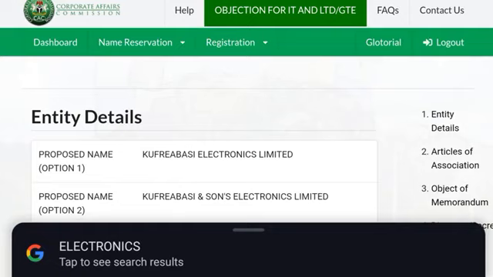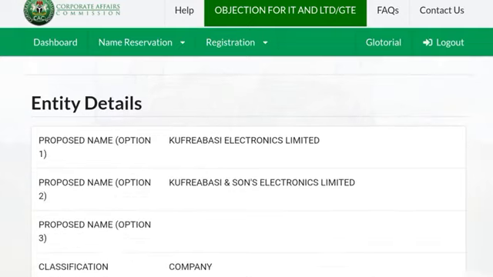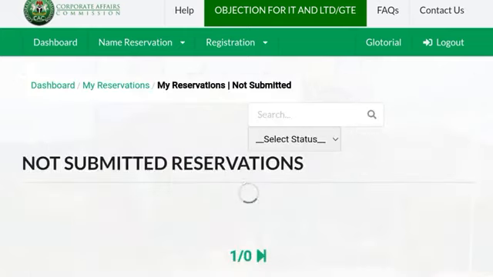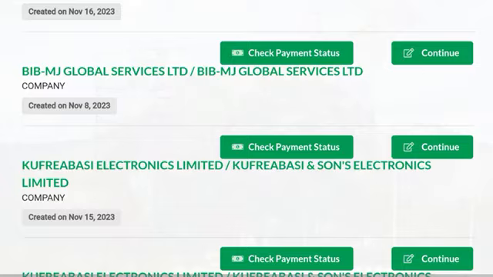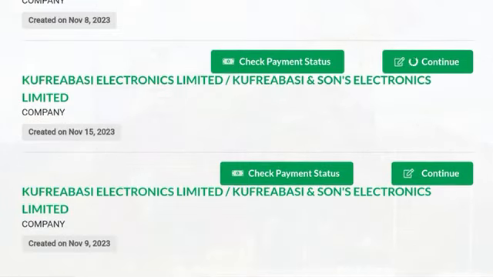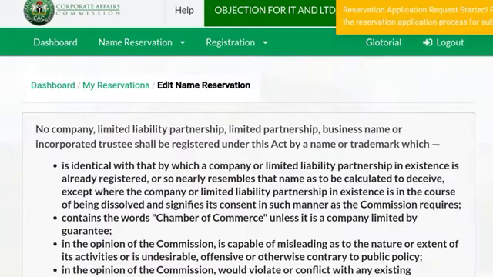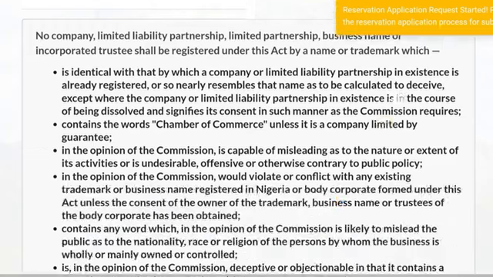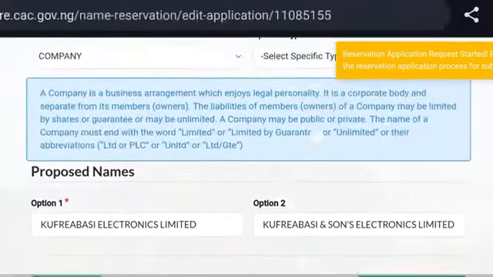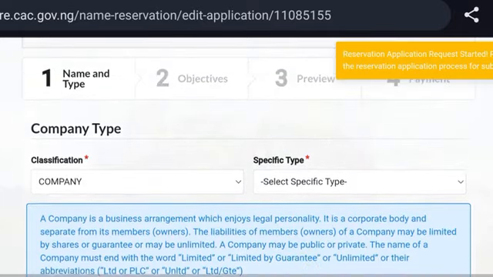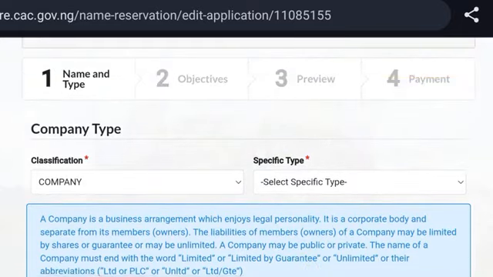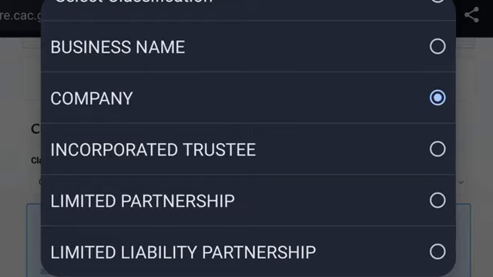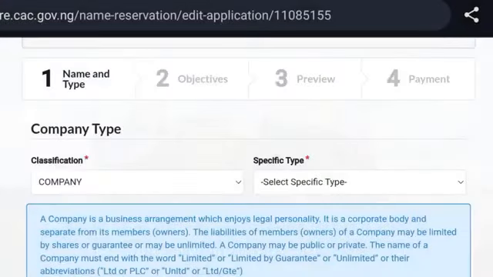Okay, sorry, this is not it. I'll go back. I'll click on continue. Okay, and then it says reservation code started, please complete the reservation process for submission. This is a company already, so no need of changing it, because what you want to do is upgrade, right?